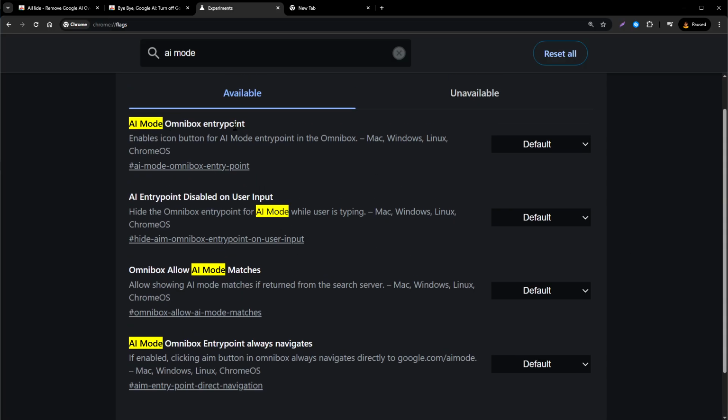Type AI mode here. We'll have 4 options here: AI mode Omnibox entry point, AI entry point disabled on user input, Omnibox allow AI mode matches, and AI mode Omnibox entry point always navigates. These are 4 settings that can be disabled. These are meant to turn off AI on Google Chrome. But when Google Chrome is updated, these settings might change back to default, or these might not work at some point.